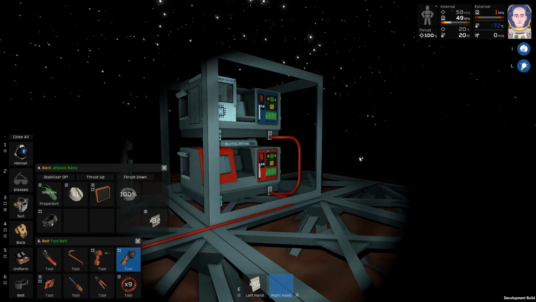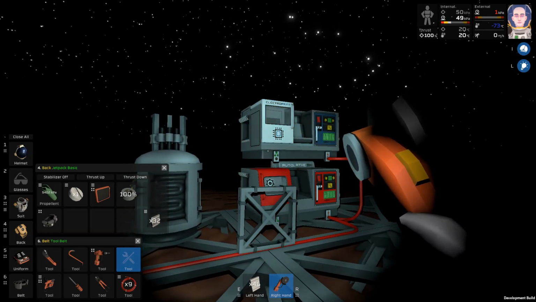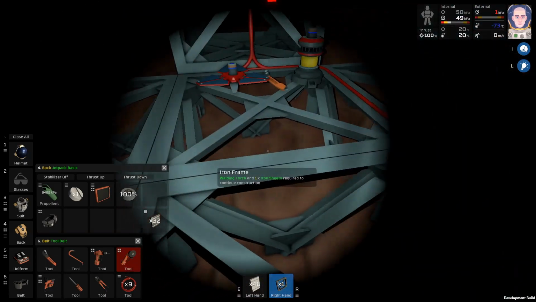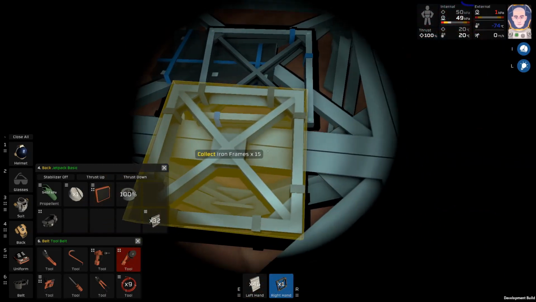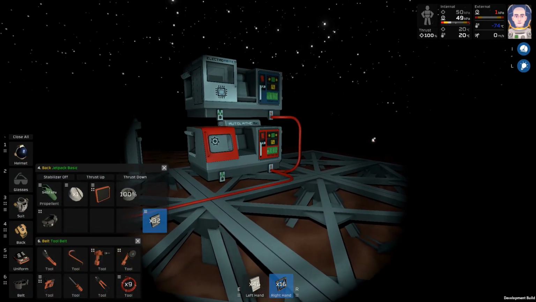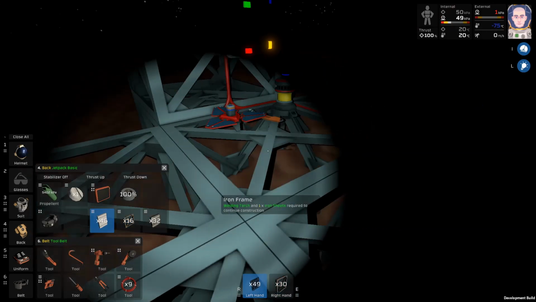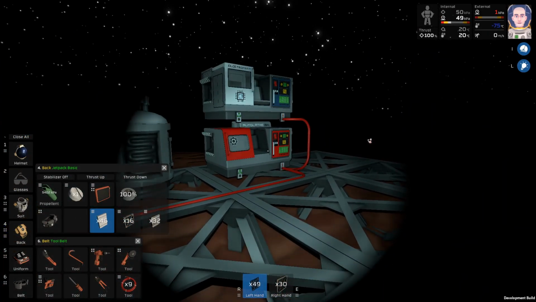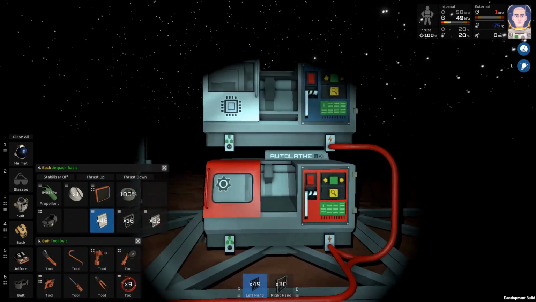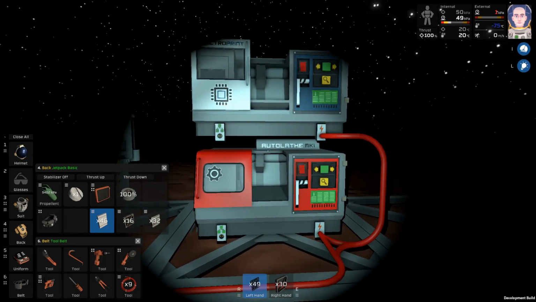And now if we take out the grinder, I didn't notice it has a sound effect now. That's nice. Yeah, so there we go. Our electronics printer and the other printer, the auto lathe, are stacked up nicely. I know it doesn't look particularly good. They're just the electronics printers floating on the auto lathe.